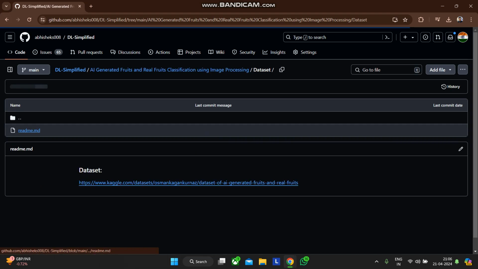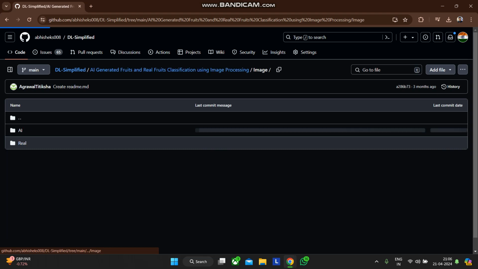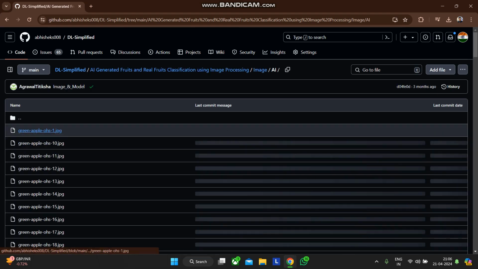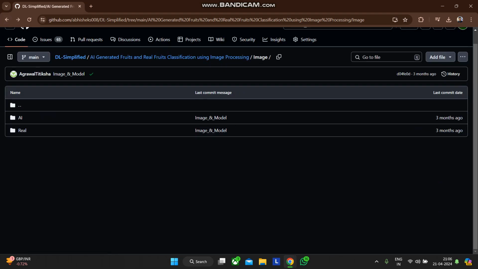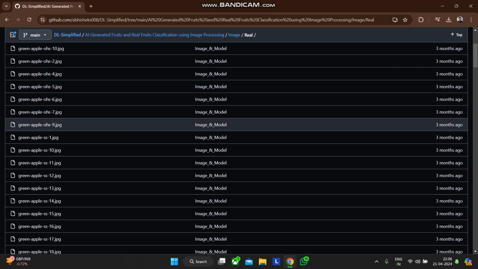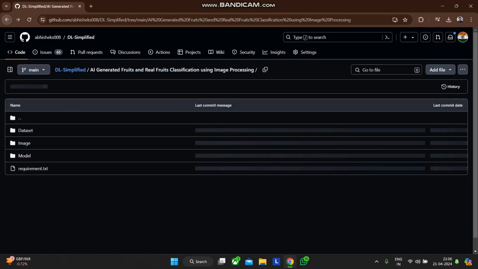In the dataset folder, if I open that, you can find the dataset that is being used for this particular project, and it is fetched from Kaggle. In the images folder, you can find the AI images and the real images. In the AI images folder, you can find all the data points that are being used for training and testing purposes. And also in the real folder, you can find all the images that are used for training and testing purposes for this project.